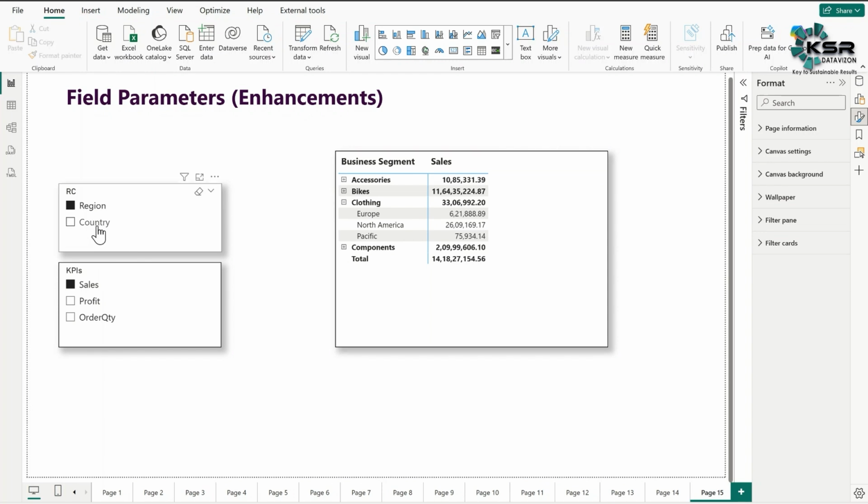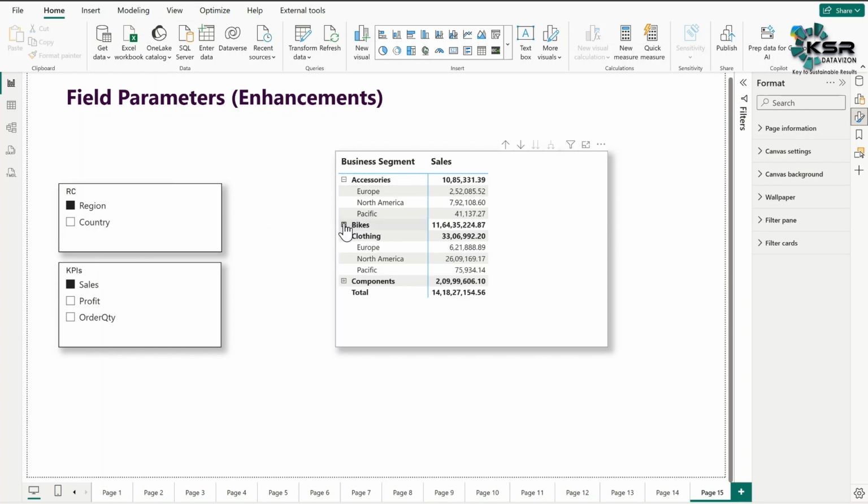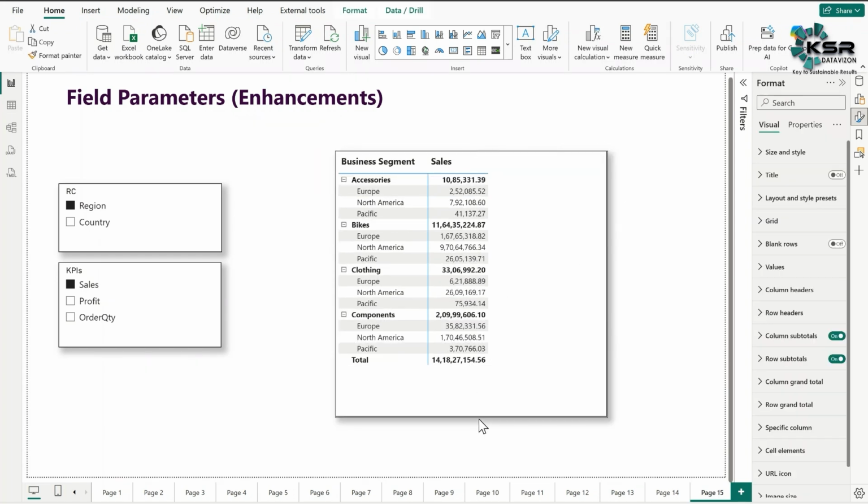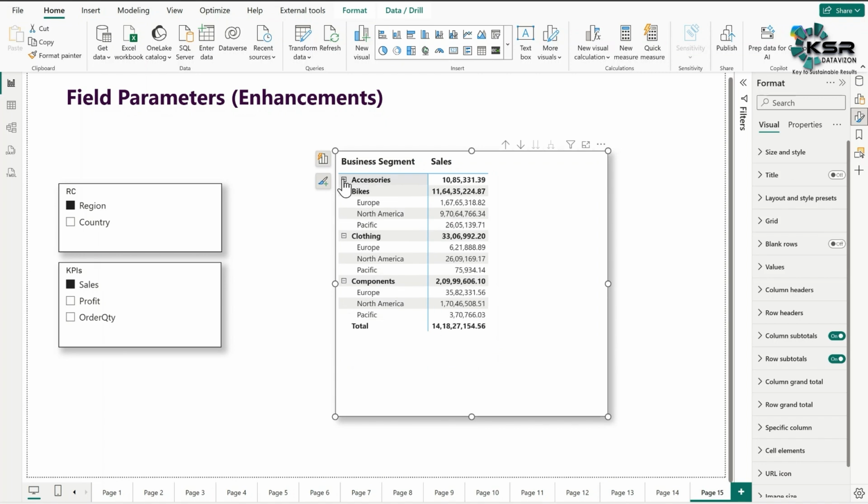Suppose I'm not selecting now, it will collapse like this: accessories, bikes and components. It will collapse like this. So this is the disadvantage we had earlier in the earlier update. Okay, let me select clothing.